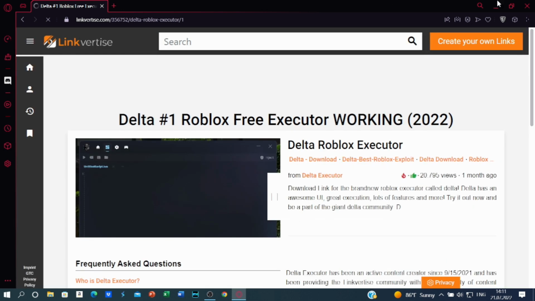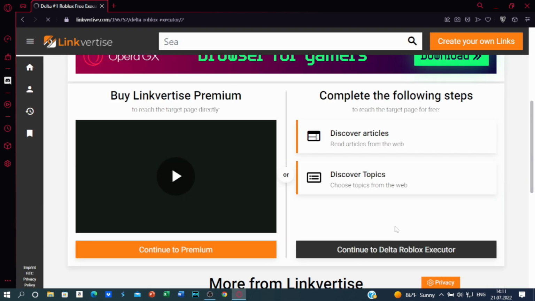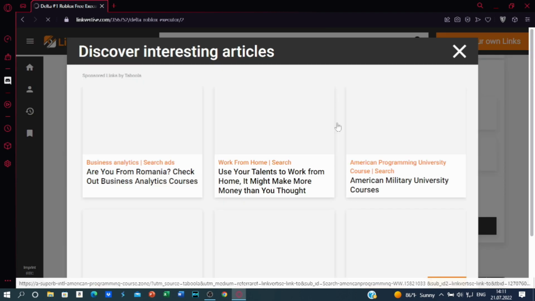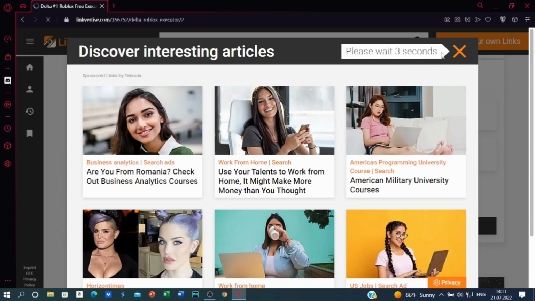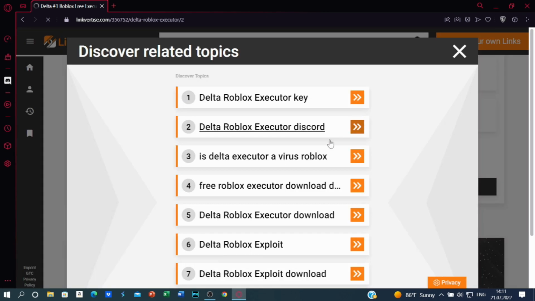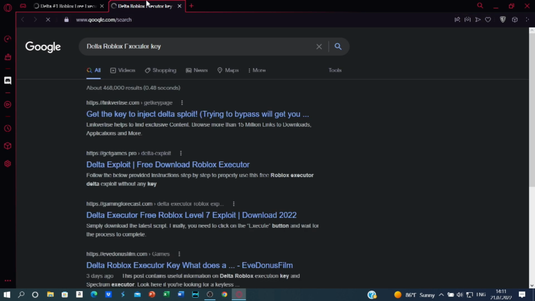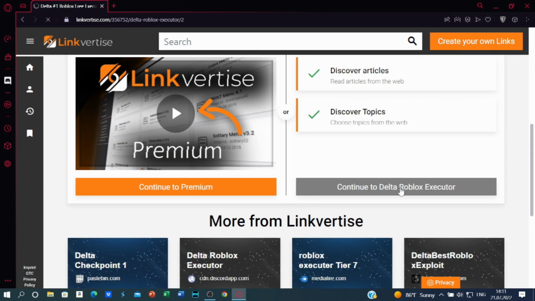And just like that, you're gonna get to their link advertise. And here just agree, just scroll down, free access with ads. Discover articles. So here you just have to wait 5 seconds on this, just wait until the 5 seconds are done and then click on the X. Then discover topics, just click one random, close it, then leave, and then continue.